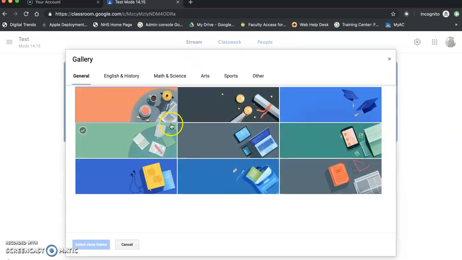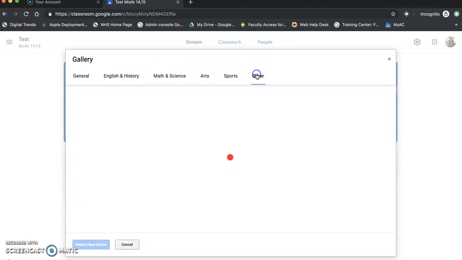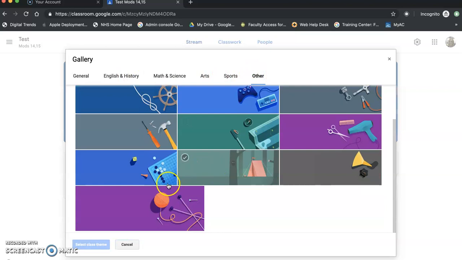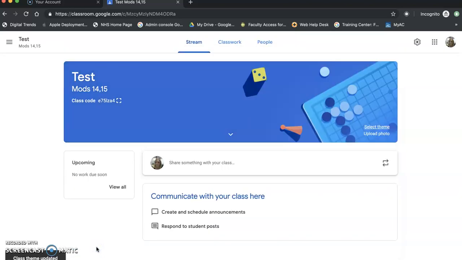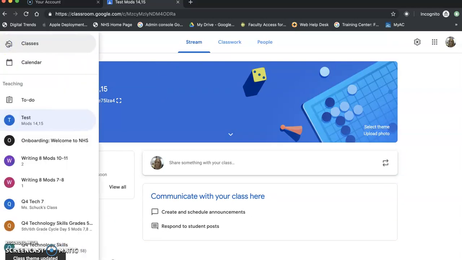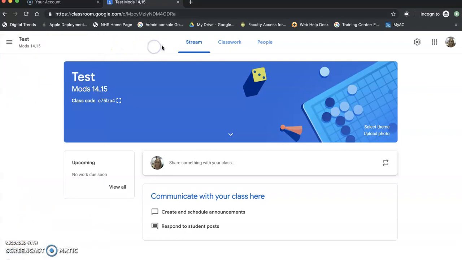Let's say I don't like any of these. I'm even going to go over to other. Some games. Okay. And change it in the back. I have several classes, and you will too, and each of them are different colors. So it's a lot easier for me, and for the students particularly, to identify different classes at a glance.